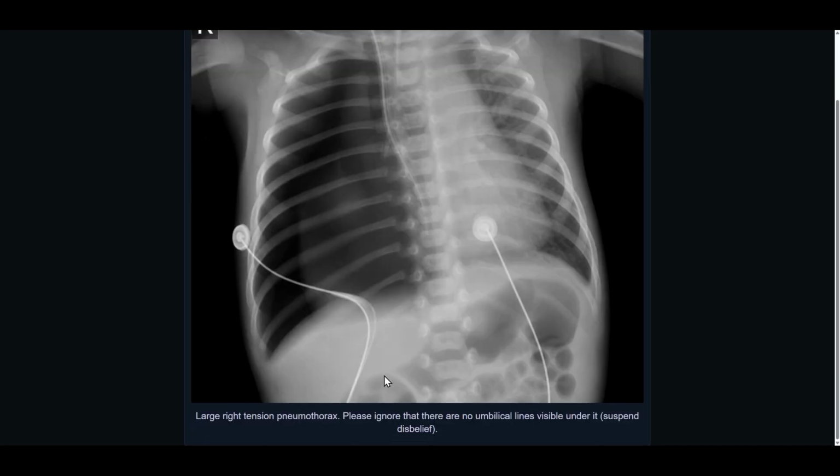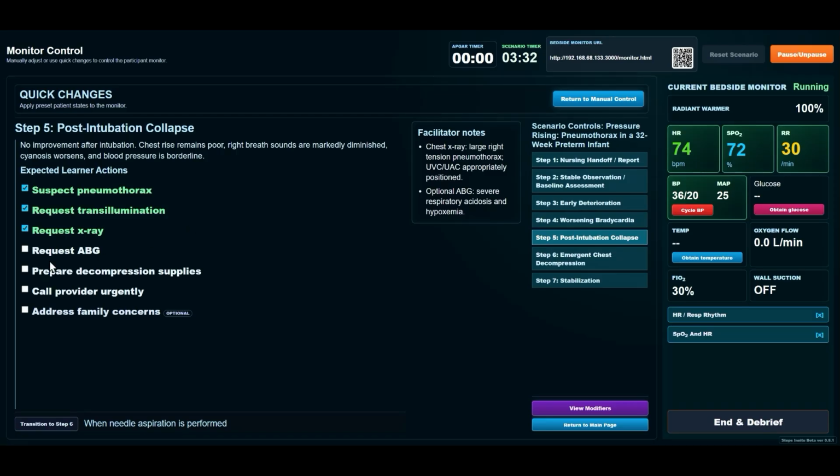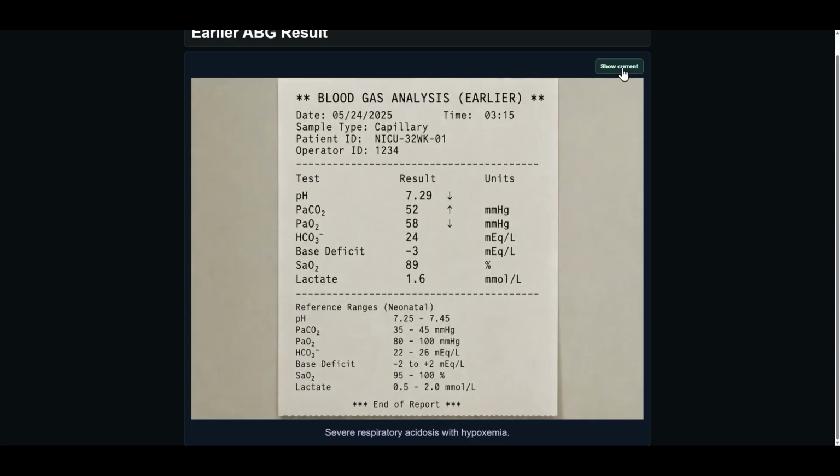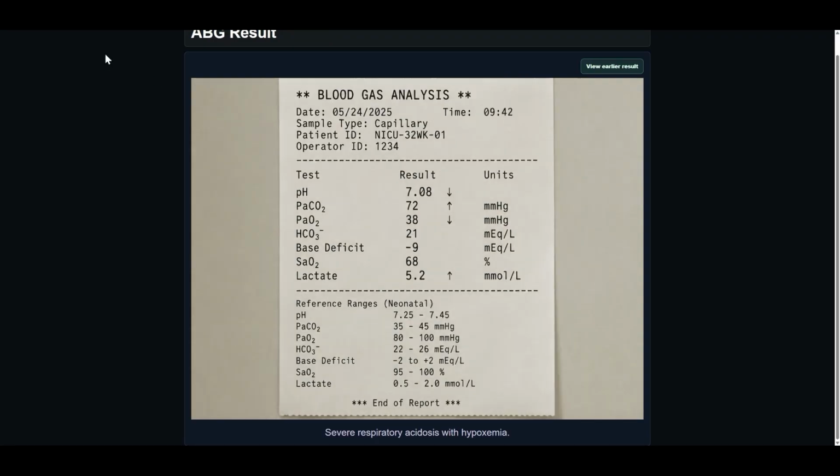And if you look down here, this gives you a reading of it. Please ignore that there's no umbilical lines. I had a little trouble generating this image. So ABG results, we can also see that on the auxiliary monitor. This is our blood gas results for this situation. Doesn't look too good. Looks like we're having a little respiratory distress. And if we want to compare it with earlier results, we can see that it is definitely getting worse.